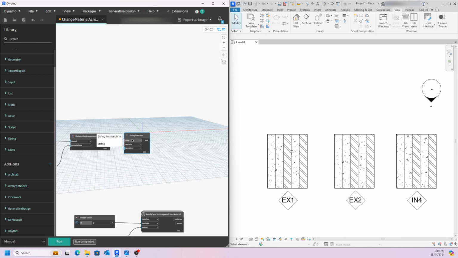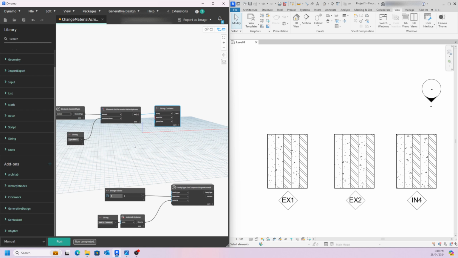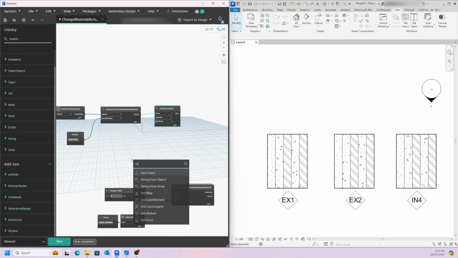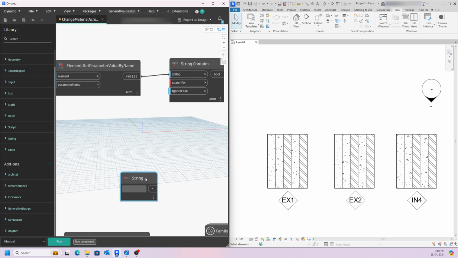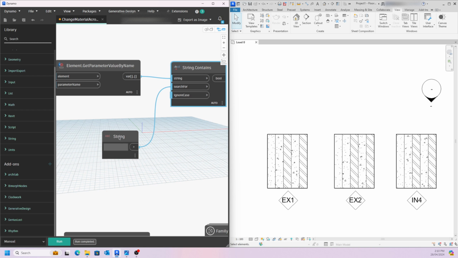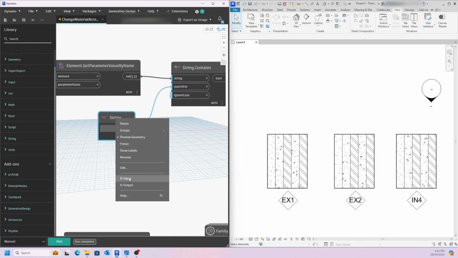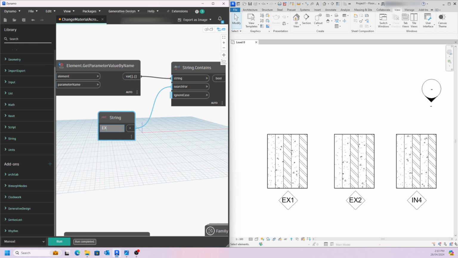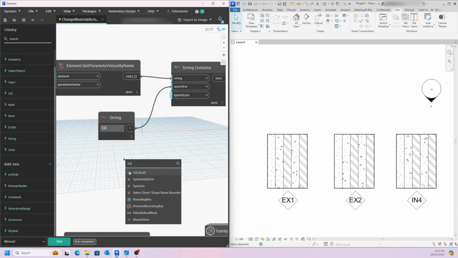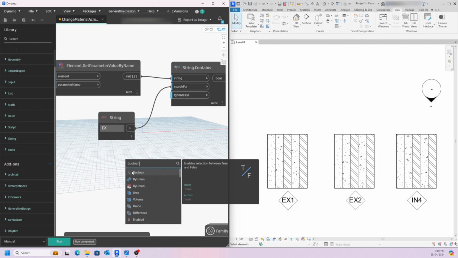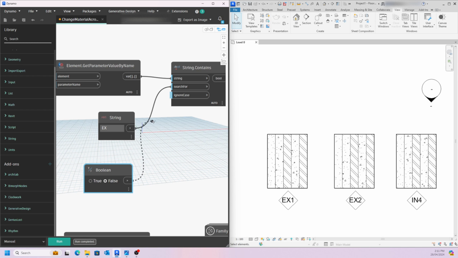Okay, so we want to hook up our string to that. We want another string to type in what we want to filter, and we'll make that input as well. In this case, we'll say we want all our walls that start with type mark that starts with EX to be changed. And we'll get a Boolean function, so we can say ignore the case.